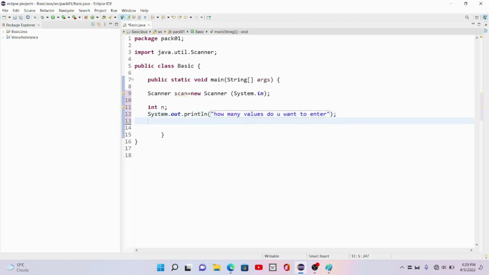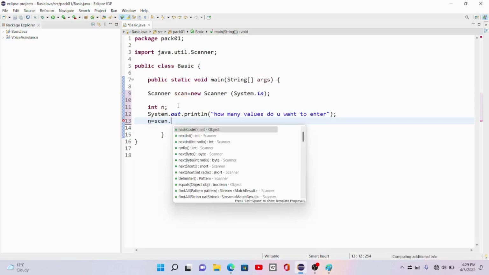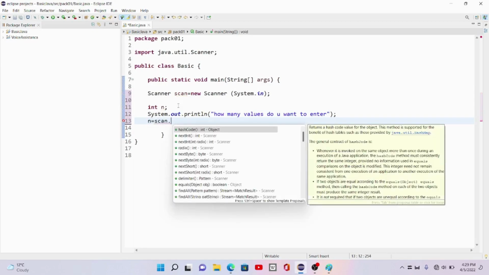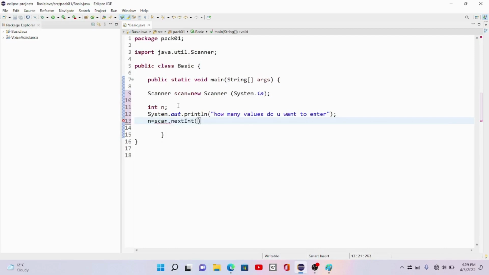So now I will get the value from the user and store it in the n variable. So here I will use n equal to scan dot, and now I'm going to deal with an integer. That's why I will use nextInt here.